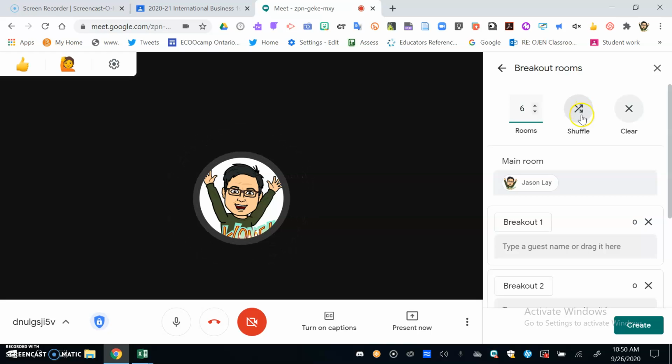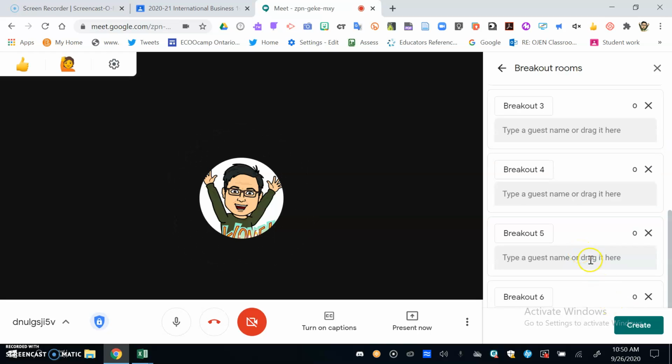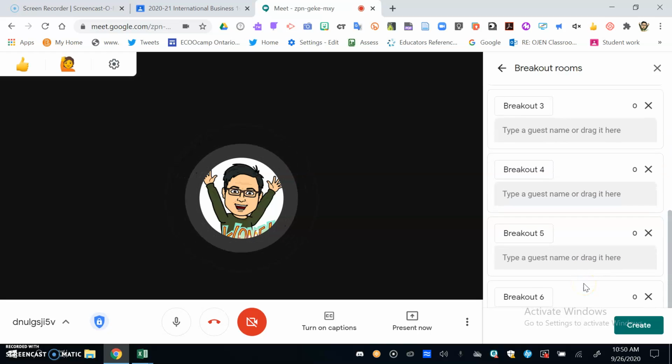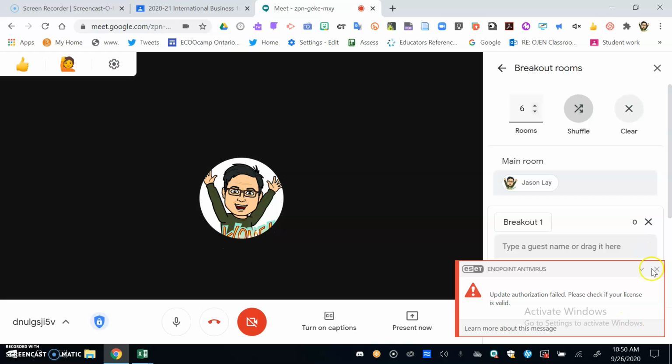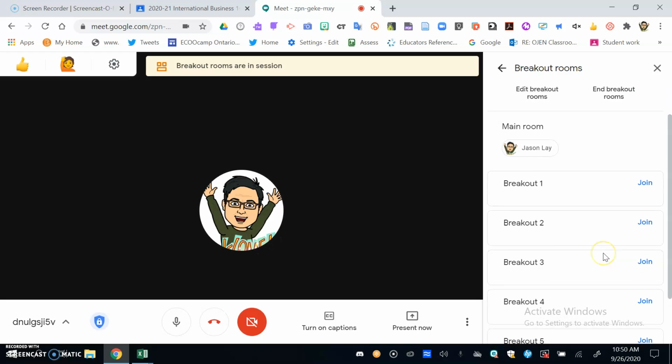So that means that with a class of 30, basically Google Meet would put 5 students in each of my class. And because right now I don't have any students, that's why normally you would see 5 students in each breakout room. Okay, so now I look at this, imagine you see these 5 students, it looks good. So I'm going to create my breakout room with 5 students in each one.